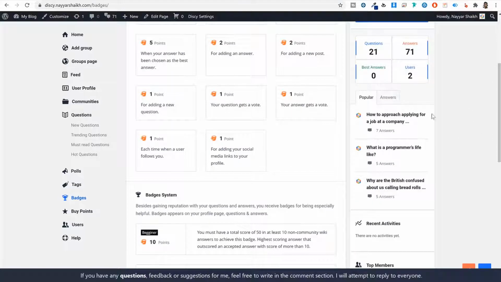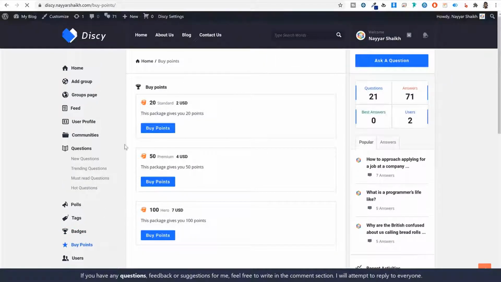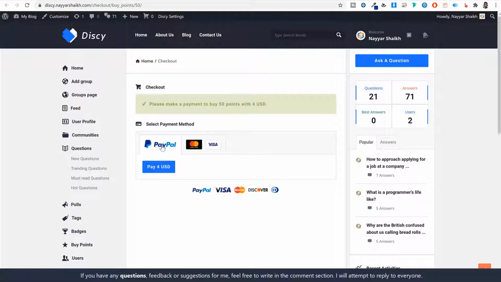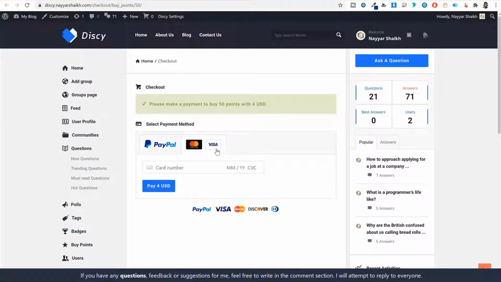Now you can run different Google AdSense ads throughout the website. I'll explain that later. Or you can do one more thing: you can have this buy points page, so you can sell points. If somebody wants to buy some points, for example, if I want to buy 50 points, I'll have to pay $4. You can click on this buy points and you will be redirected to this page. You can pay through PayPal, Visa, MasterCard, basically your credit or debit card as well. So we have this option as well.